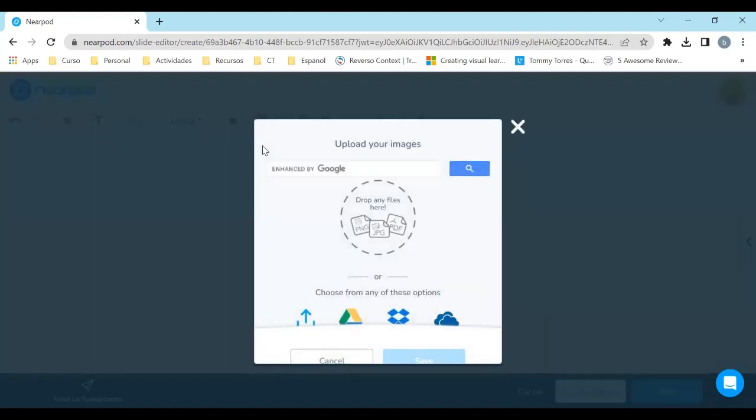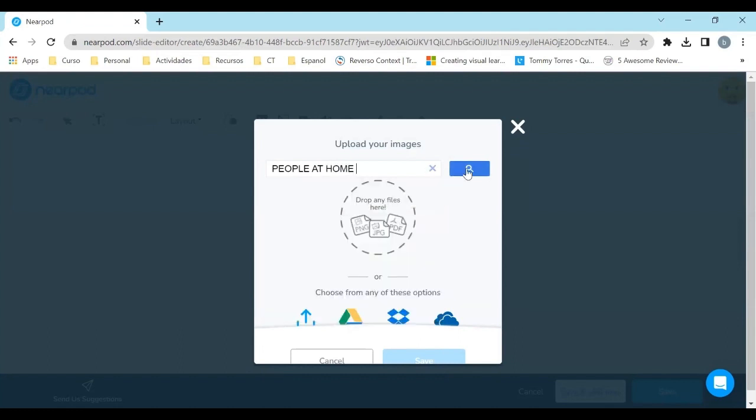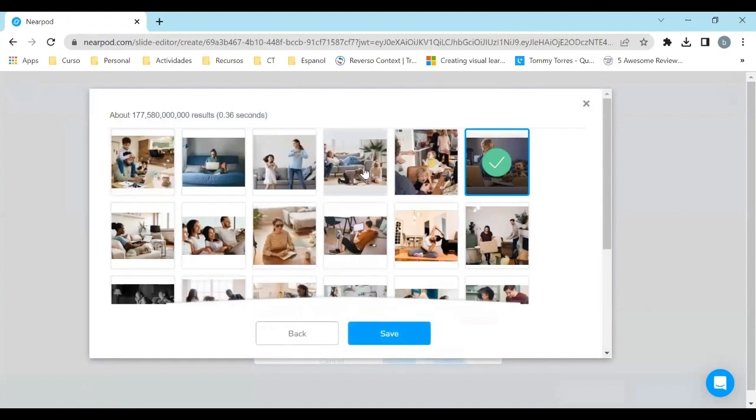I think the fun about these platforms is you learn more when you explore, right? So I'm just telling you the basics, but when you actually sit down to work on Nearpod, you will explore a lot more. Okay, if I don't have any image ready for this, I'm just going to type in Google, people at a beach. No, people at home. Okay, so I have a few people.